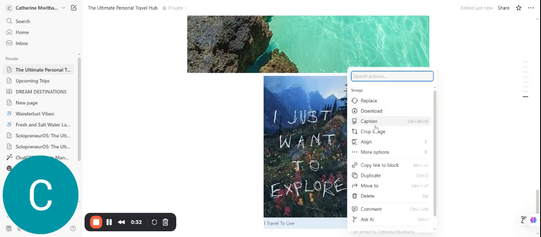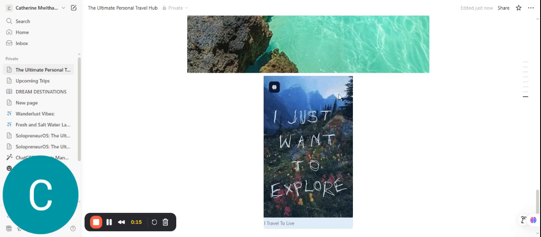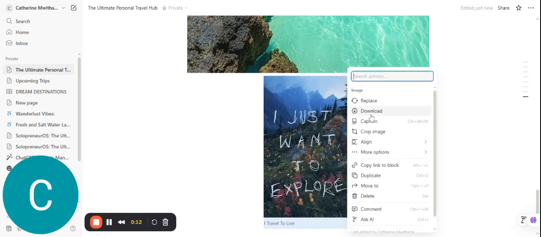You can also crop the image if you want. You can align it to this, or you can also have alternate text. This is good if you're building a website or if you're writing blog posts. That's really good, alternate text. Okay. We've done caption options, and copy link to blog. So you can also copy this link and link it to somewhere else, just like we did the first time.